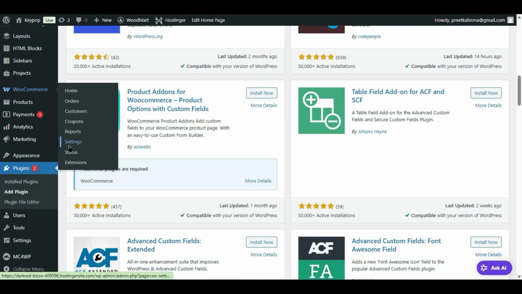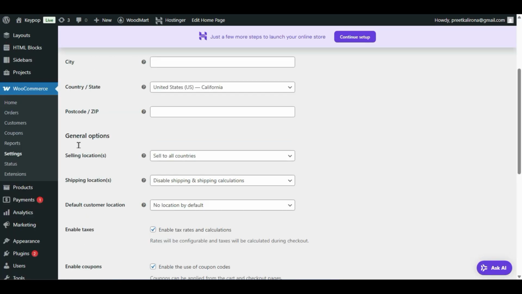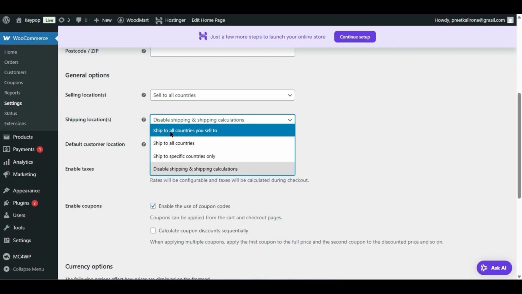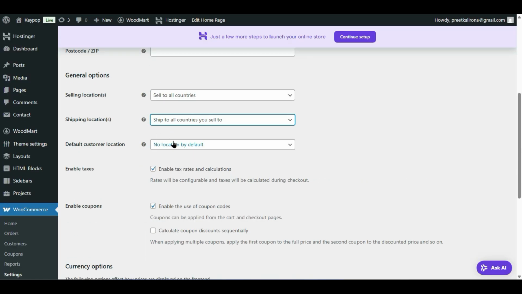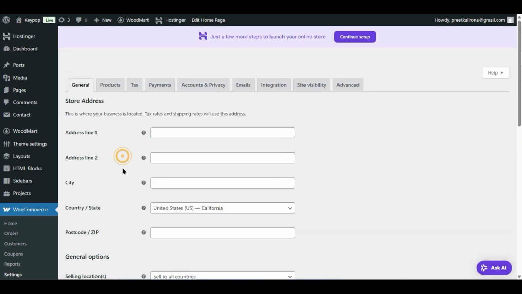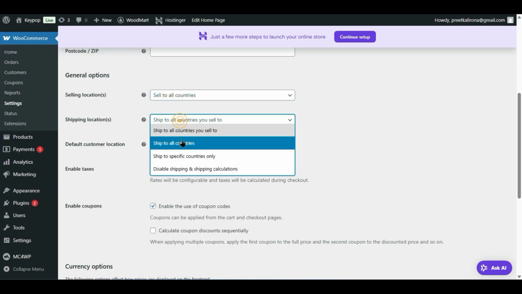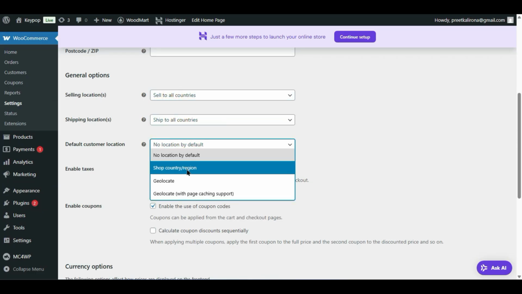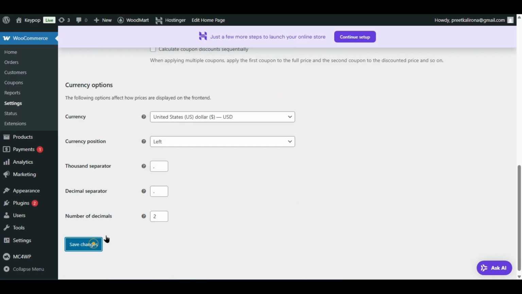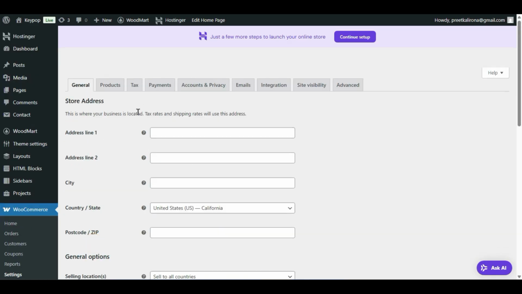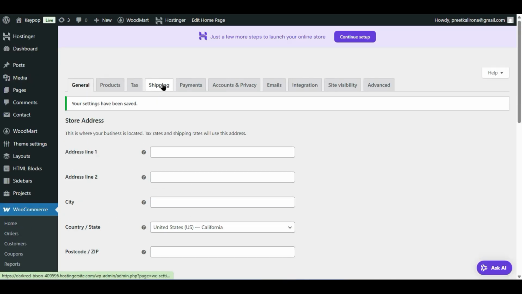If I go to settings again to show you the shipping information, let me first enable shipping. Make sure you will not see the shipping option here. You have to enable it here first. Shipping to all countries, okay, and save changes. Now you will see the shipping option here. Here it is. If I click shipping, now I will be able to create different location shipping for my store.